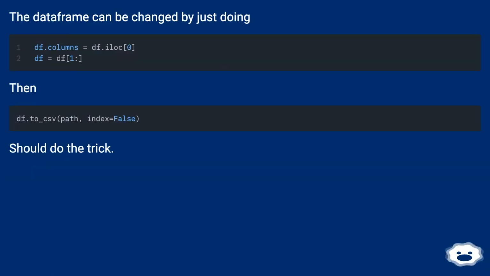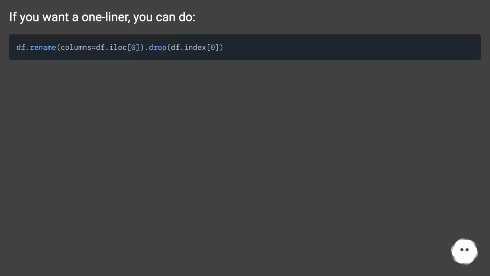The data frame can be changed by just doing. Then should do the trick. If you want a one-liner, you can do.